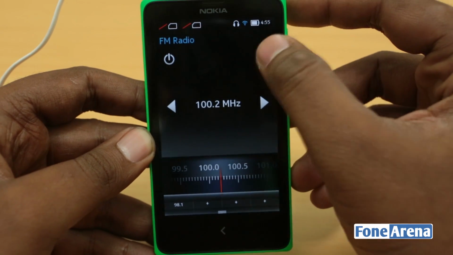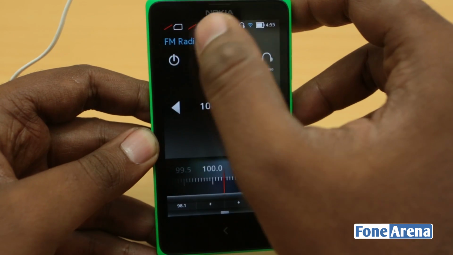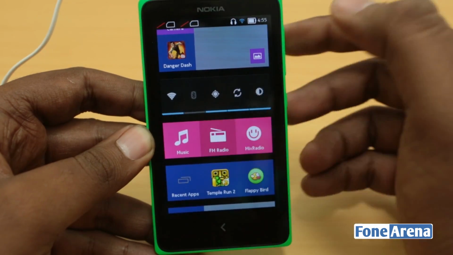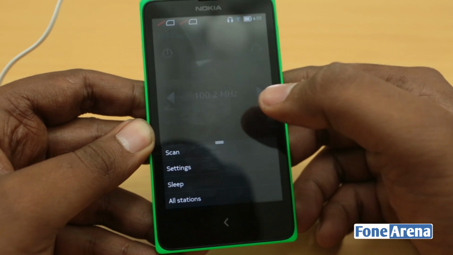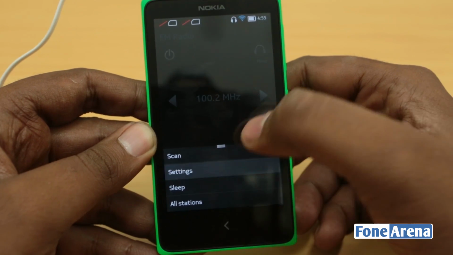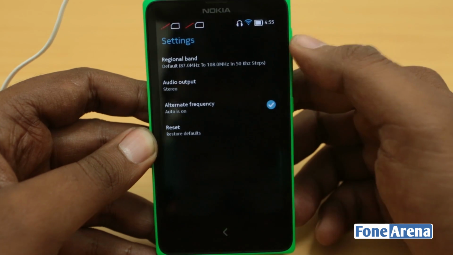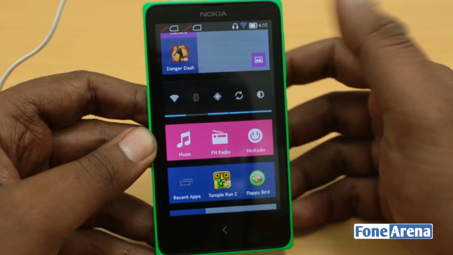You can change to mono, stereo and all that, and you can turn it off, turn it on. Pretty simple UI, but I guess it works. It doesn't have recording, I guess, but it does have sleep and some more settings inside. So there you go, that's the Nokia's FM radio app for the Nokia X.